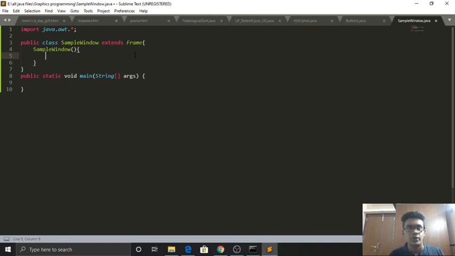The frame class contains a method called setSize, which sets the size of your window frame. So if I type here setSize, and let me put a random value of 500 by 500. This 500 corresponds to your width, and this one corresponds to your height. And type it out in comments. The syntax of the setSize method is width, comma, height.